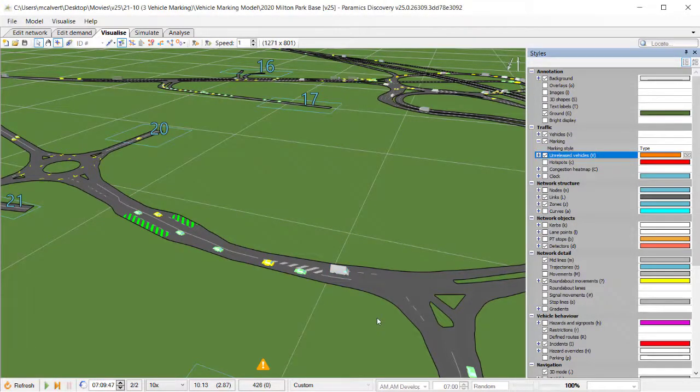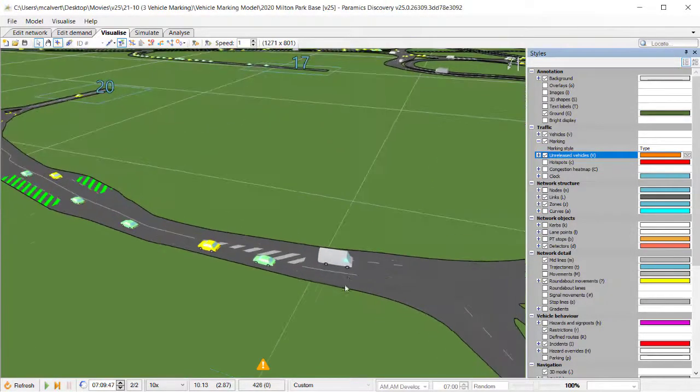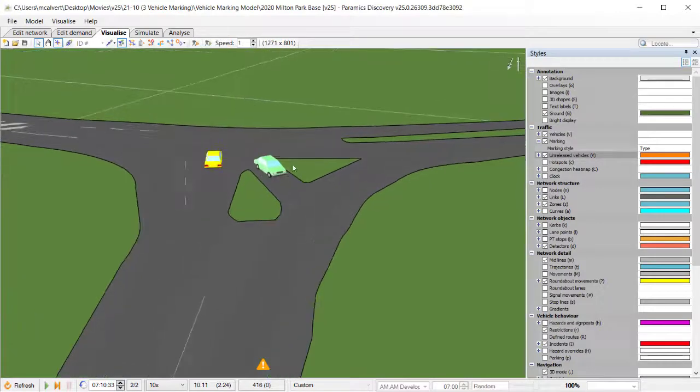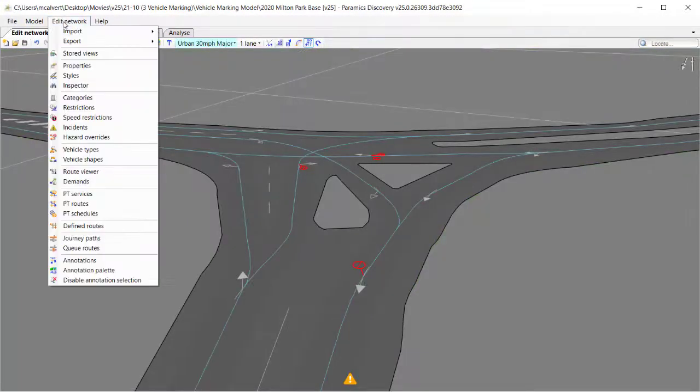And then the final one is vehicle type. And so this is marking the vehicles by their type. So you can see in this case we've got cars and light goods vehicles. It would also be marking heavy goods vehicles and public transport as well. Now we've got two types of cars being marked. We've got this yellow type and the green type.